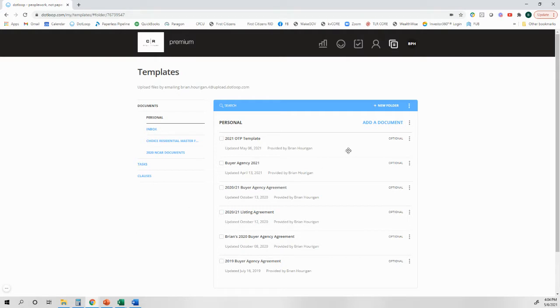So you're just going to click on the templates button up here at the top right, and that's going to bring you right in here to the personal folder within templates. Now, again, the concept of a template is to take a standard form and preemptively put in the information that you know you're going to need on most of the documents that you're completing.